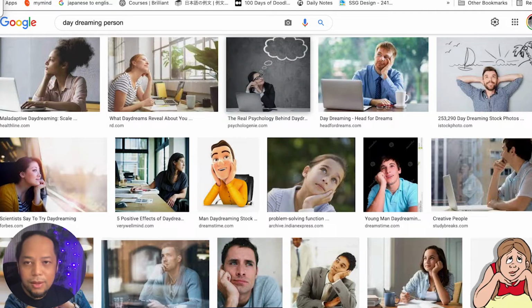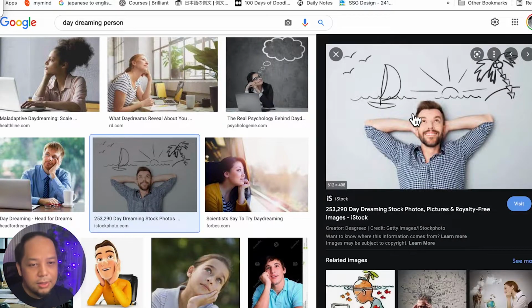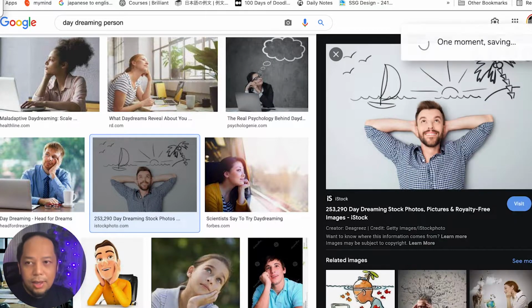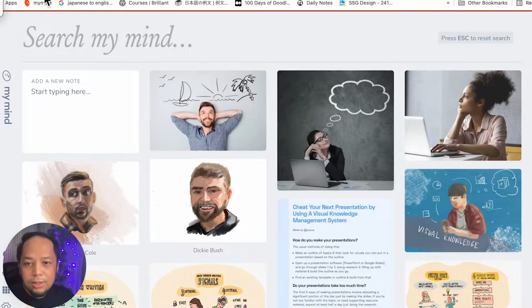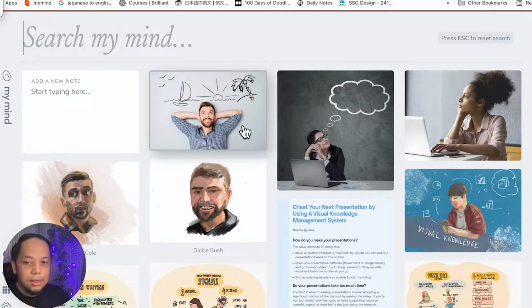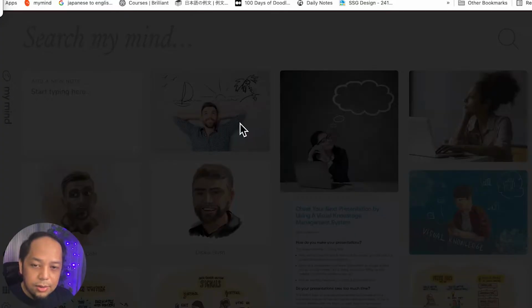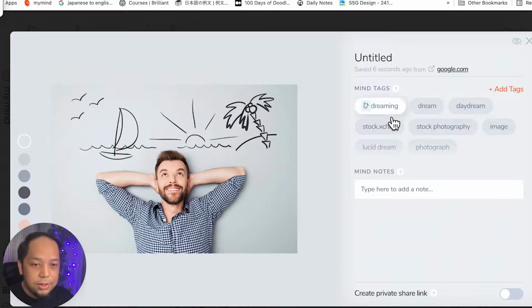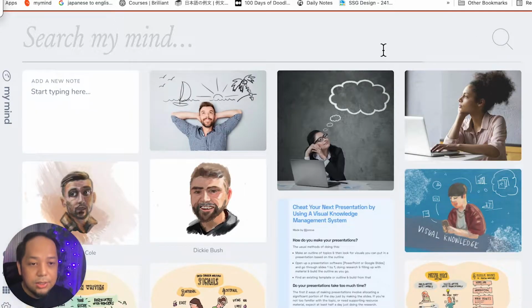For example, if I'm looking for a person that's daydreaming, this looks like a nice daydream photo. I can add it to MyMind. I click add to MyMind, and it will instantly show in this database of images that I have. What's cool about this is when I click on this, it has the keywords dreaming, daydream, and if I search for this later on, I will see all the images that have the daydream tag.